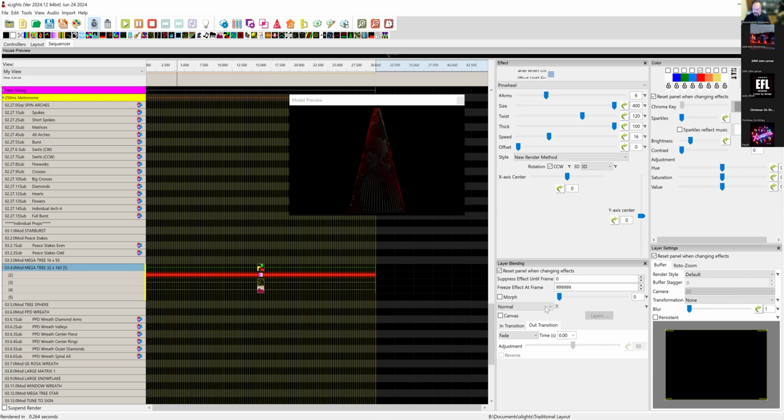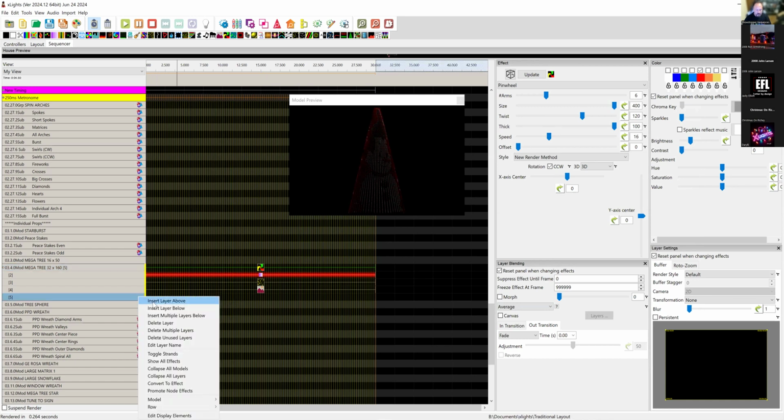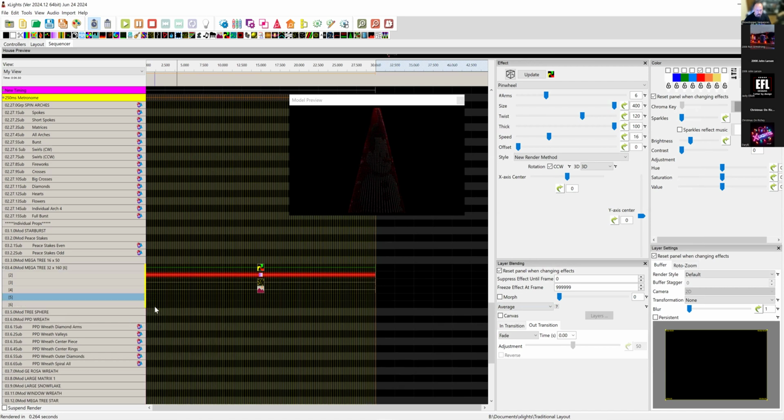But if I change that to average, okay, now you can see that it's affecting everything underneath it. So let's say I wanted to make it to where it's just affecting the tree color and not anything else.